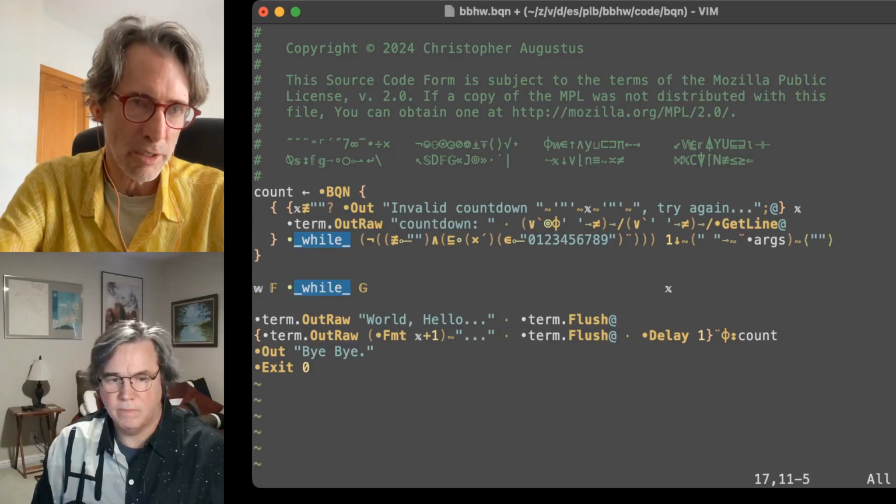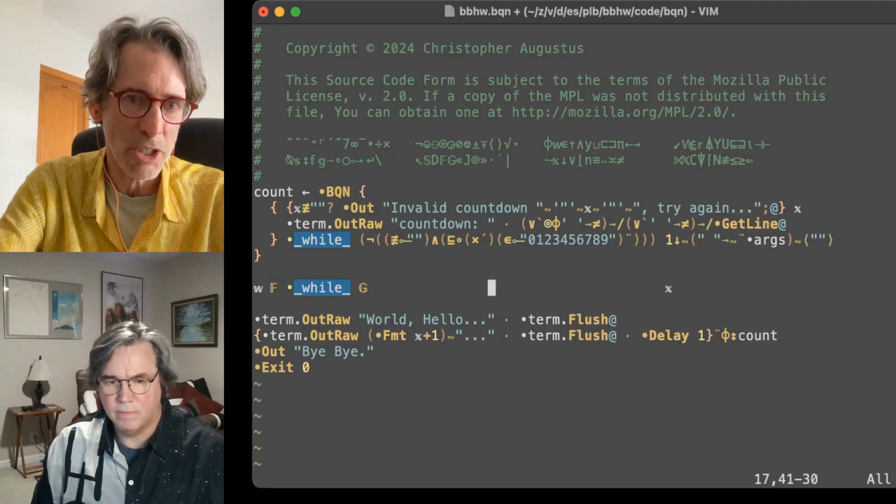You've got the solid dot while system function. On the left, it expects a function f. On the right, it expects a function g. And then it requires an x argument. So you got to have an f, a g, and an x. And then the w is optional.